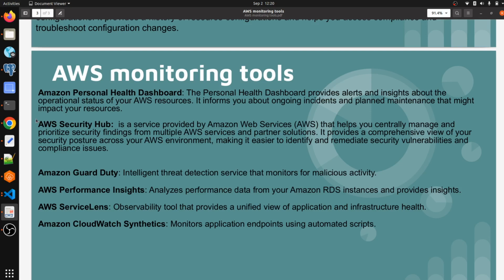It is also a security service to monitor our AWS infrastructure. I have created one separate video on how we can configure AWS Security Hub in our AWS account to monitor the resources. We can monitor multiple AWS accounts using AWS Security Hub, and we can visualize all the findings in one dashboard.